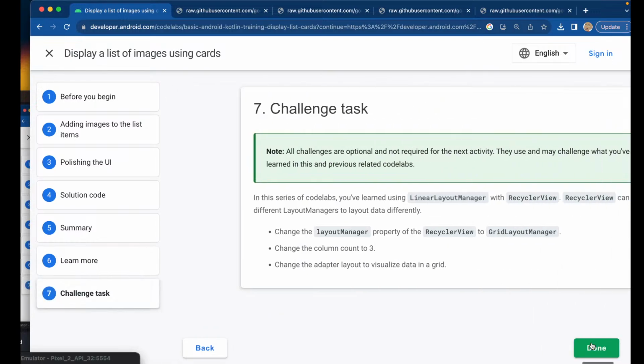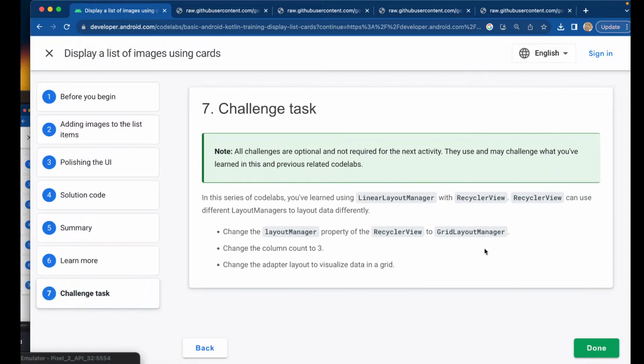And finally, it has this challenge task for you, and I encourage you all to do this as an exercise on your time. And so yeah, that's actually going to be what the stream is going to be today.